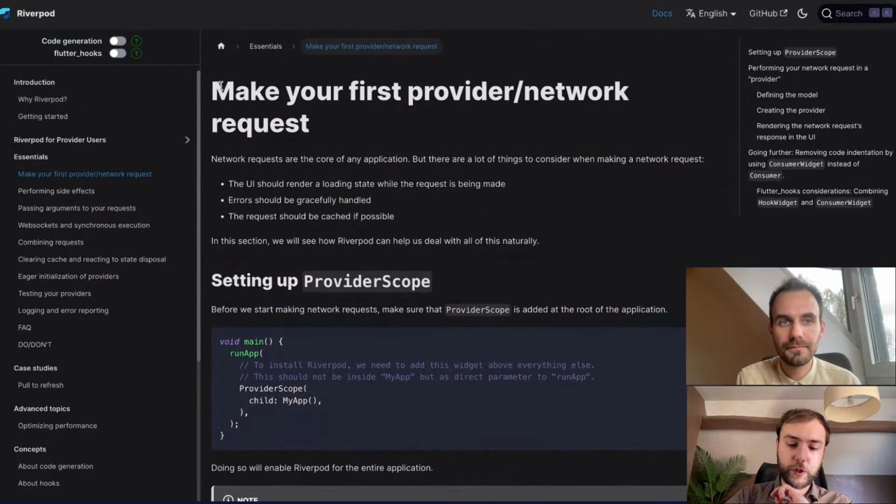Basically, what you should know is that Riverpod is trying to focus around network requests, because generally speaking, that's what you'll need to do the most in your typical applications. Riverpod is not tied to network requests, so you can do something other than network requests with it. It's just that the documentation is centered around it, because you'll do that 90% of the time, effectively.